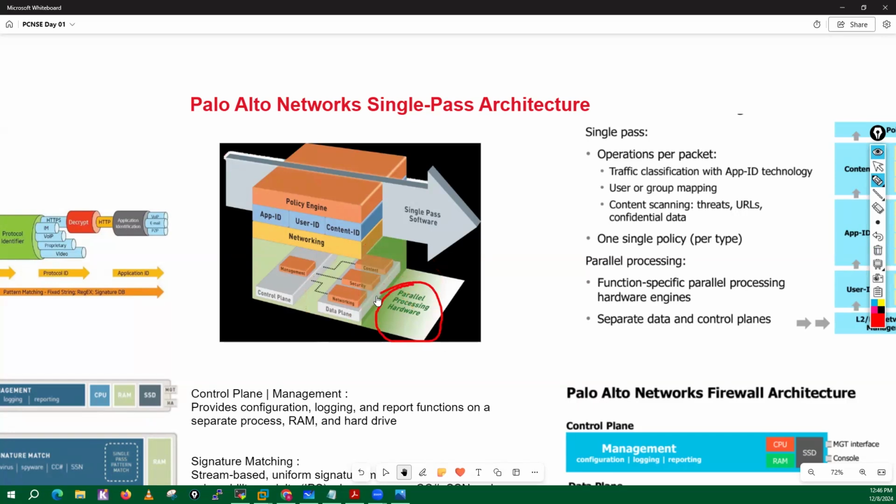I got one question: are control and data plane separated in all PA models, including lower end models? See, in lower end models, we just have one single chip. So all models will not have the same type of architecture. There are some differences here and there.